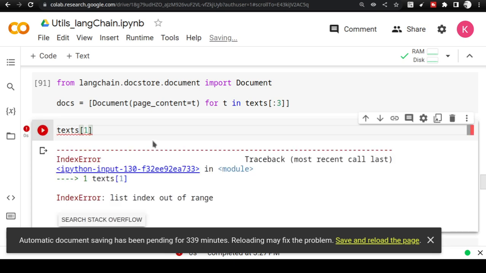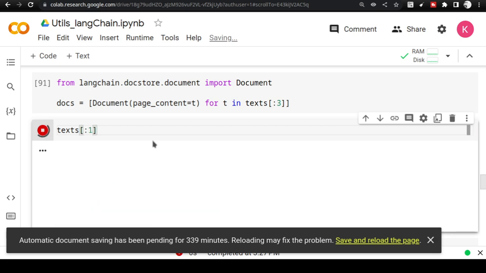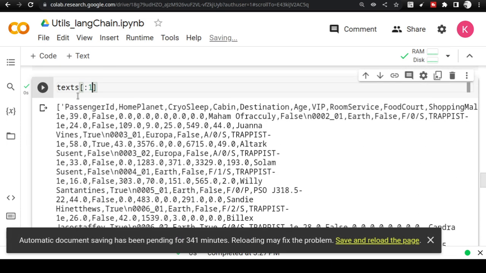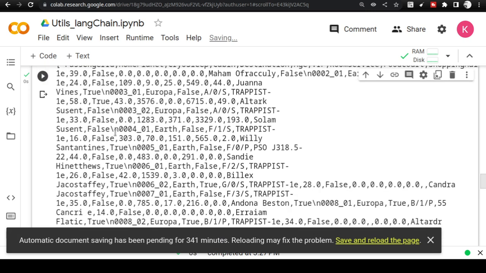Okay, it is giving an index out of range error. Why is that? Let me check. It's because it's a list, so I cannot do it that way. I have to use this way of indexing. So this is how the entire text has been split.